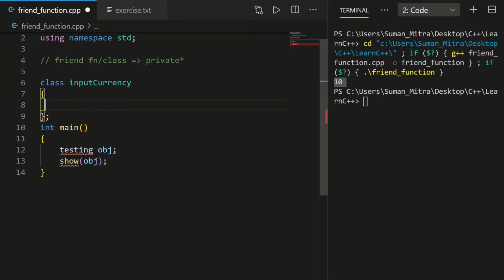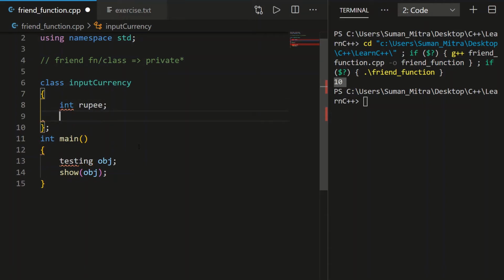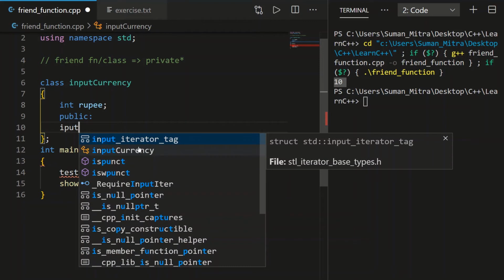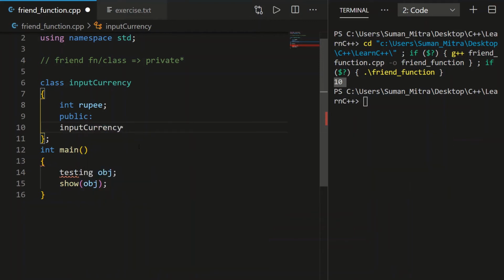So now we'll just write a private member. This will be in rupee. We'll take the input in rupee and then we'll convert to another. We'll just write rupee, and inside it will create a constructor. Just put it in the public so that it can be accessed. So we'll write input currency, and this will take an integer, so that we don't have to write c and cr for that.